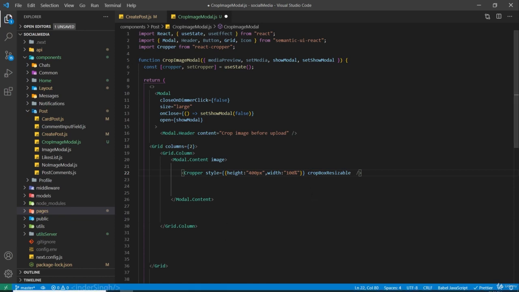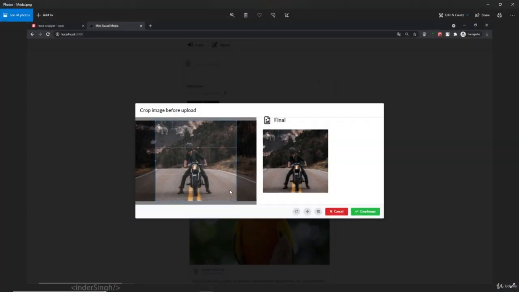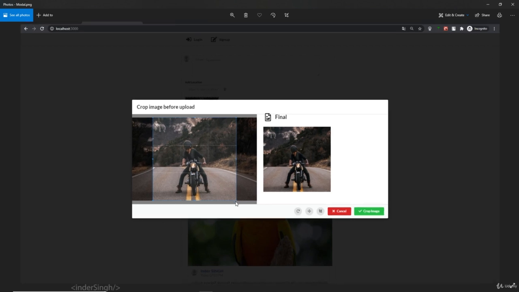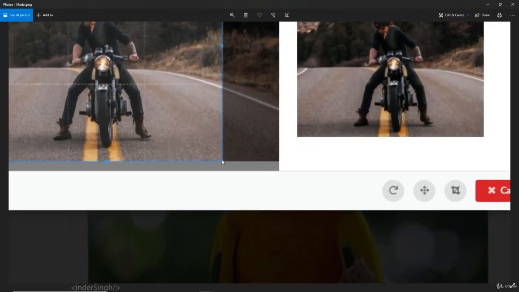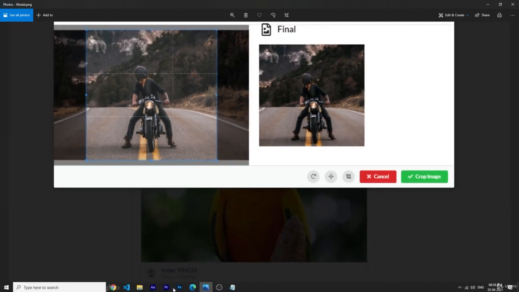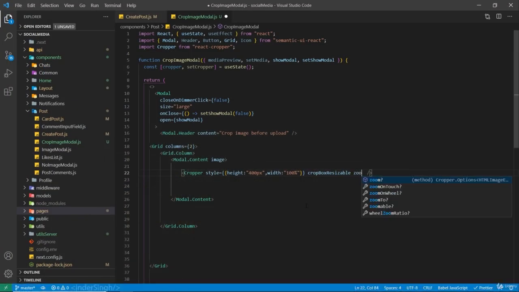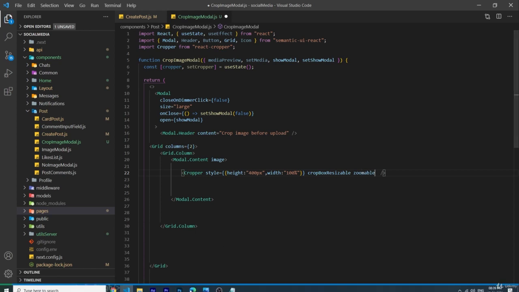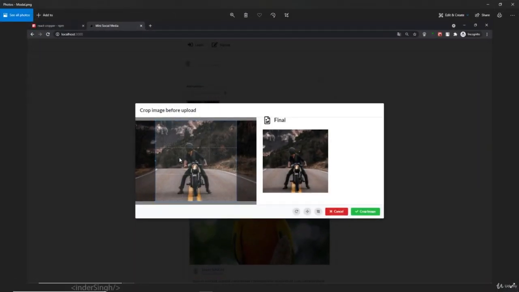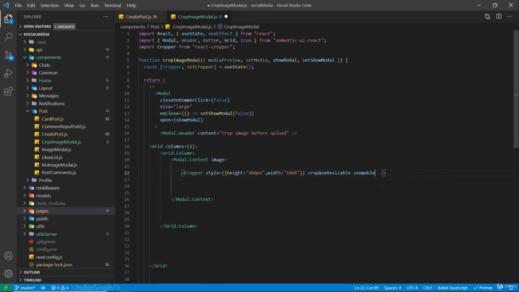So cropBoxResizable, if I go to the image again, the user will be able to resize this crop box by holding these edges right here. So these are points. If the user clicks on these, the crop box will be resizable. After this, we are going to have zoomable. So zoomable, when the user scrolls the mouse wheel. So if the user is on PC and scrolls the mouse wheel on this, the picture will zoom. And if the user is on mobile, they will be able to pinch the screen to zoom into the image. So by default, these are true. If you want to change this functionality, you can set it to false.